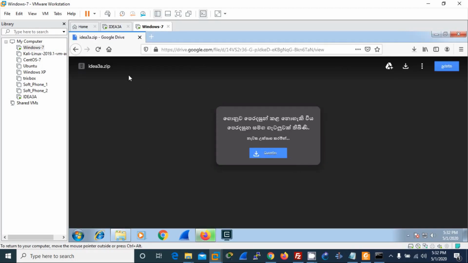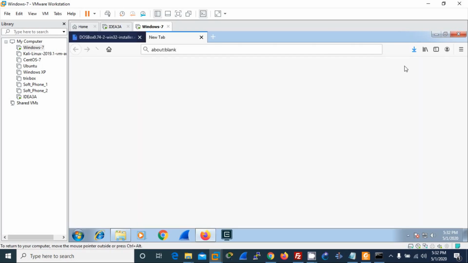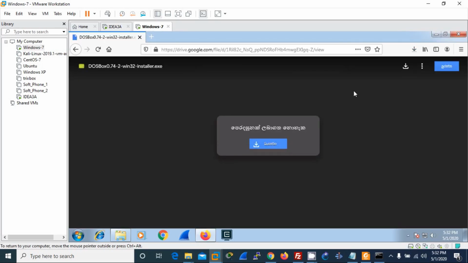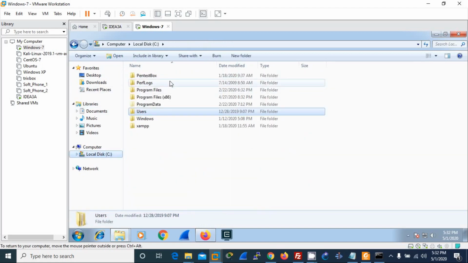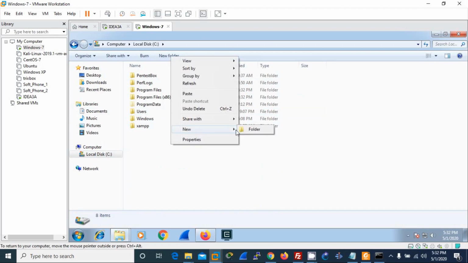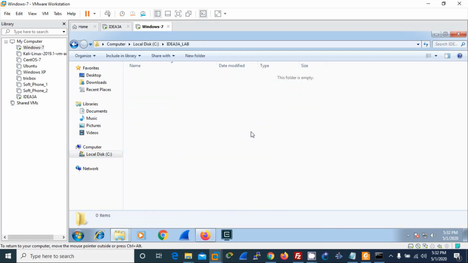I'll save that file. Again, go back and I'll download the DOSBox, and again here also, it's a very small file, around 1.5 megabytes. Yeah, save it. Then you can go to the file location and select both files, and I'll move those files to the C drive, and I'll create a folder, say IDEA 3A lab.